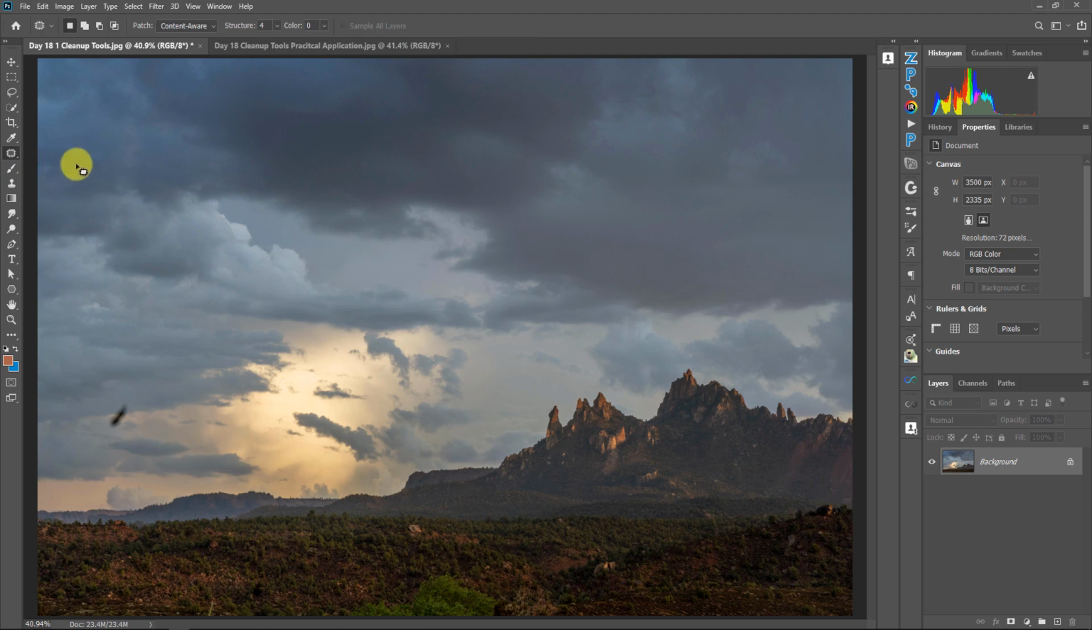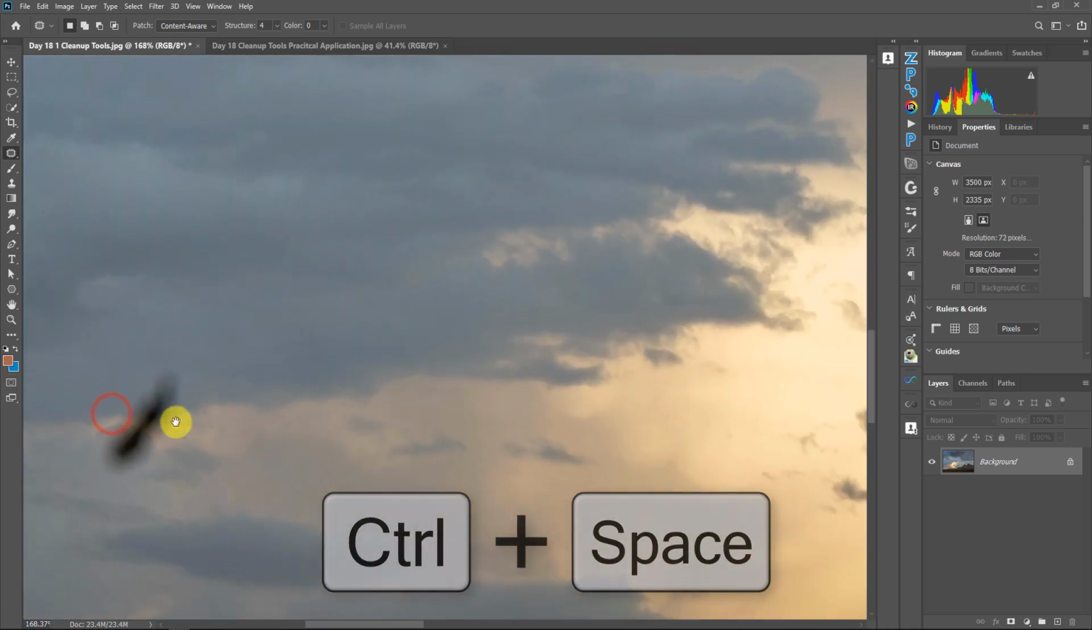This is called the patch tool. And the patch tool is very similar to the spot healing brush tool in that it does not have a way that you can sample the layers based on content aware so that you can make it on its own layer. So if you're going to use the patch tool, you have to use the patch tool on a background layer or on physical pixels. It needs physical pixels to do that. It can't be working on its own layer like the healing brush tool could. So we're going to zoom in here.